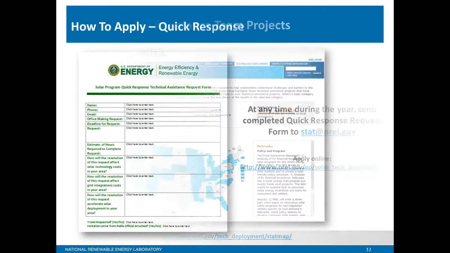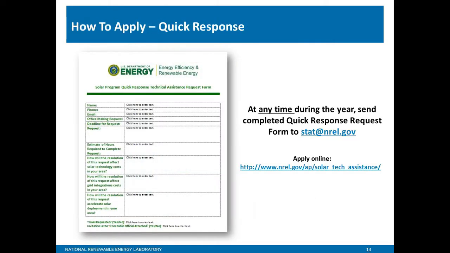So while I'm on the subject of STAT, I'd like to discuss how you can apply for assistance. Our quick response effort is provided on a rolling basis and can be applied to at any point during the year. To apply, you need to fill out an easy one-page document that asks for basic contact information and a brief summary of what the request is and how it will help lower costs or move the market. Once completed, you can send this document to stat@nrel.gov, and we will get back to you as soon as possible to move forward. And this document is available at the website listed.